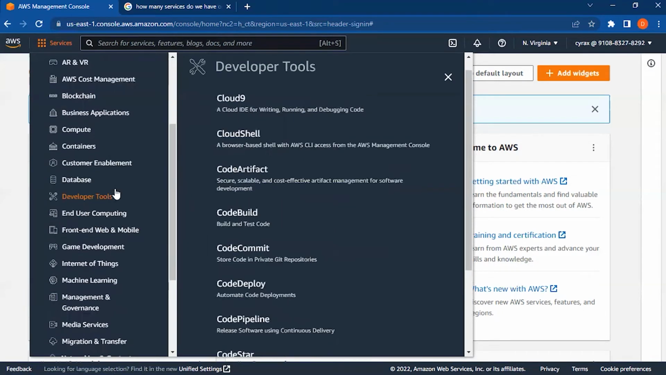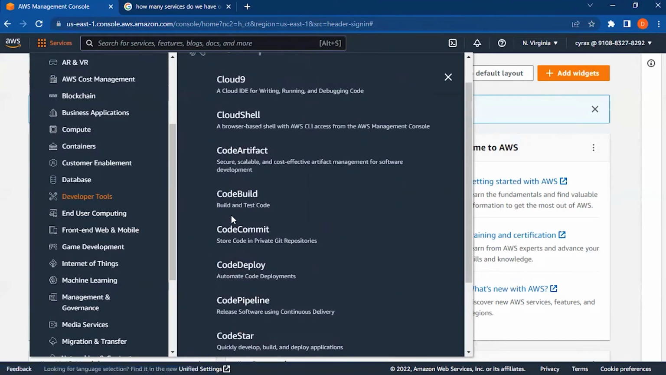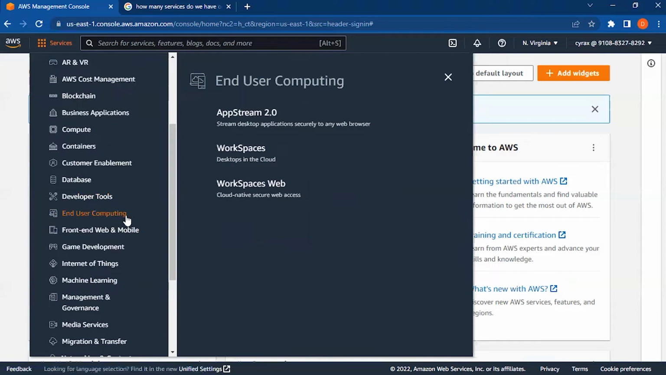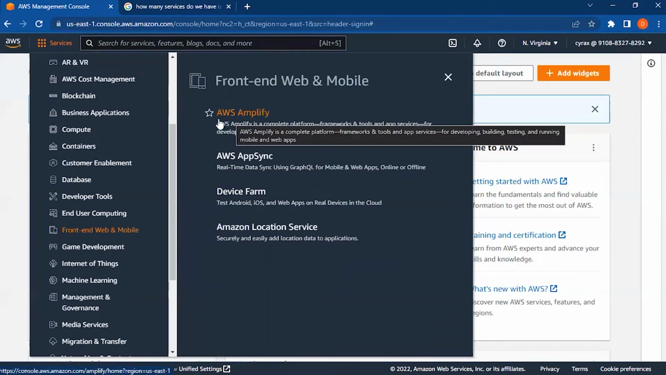So developer tools, Cloud9. As a DevOps personnel, you would be using a lot of this service. We'll come back to this, but DevOps, Cloud Dev, you need this. So end user computing, you have stuff in front end, web, and mobile. AWS Amplify makes your work easier and faster. This is a tool that you cannot run away from.